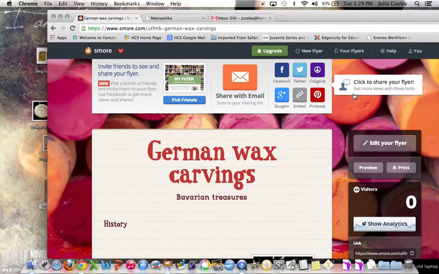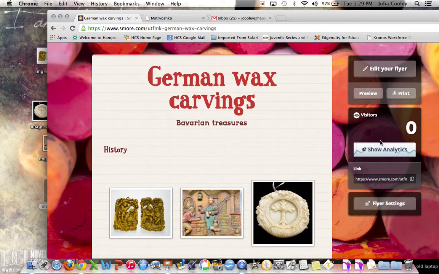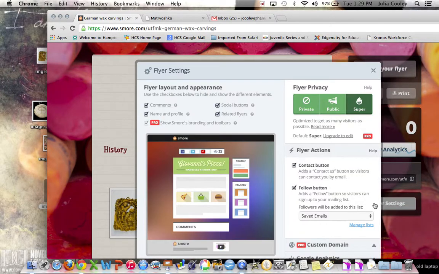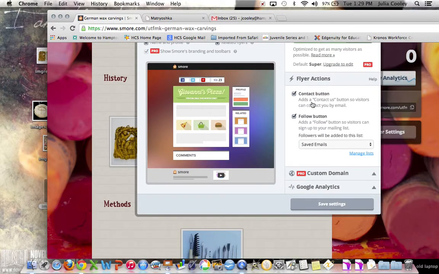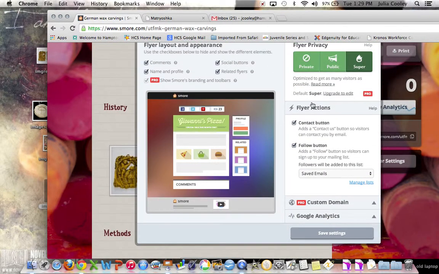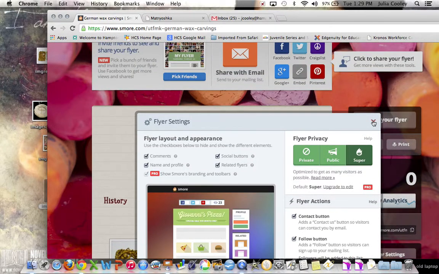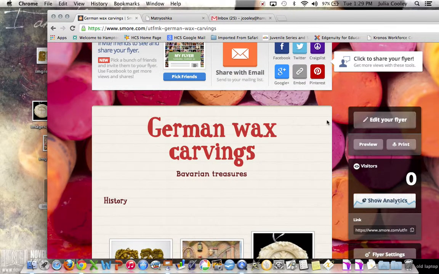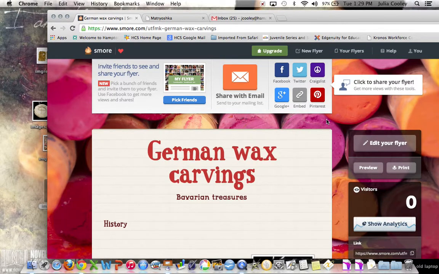So very, very neat. You can do lots of different things. You can also track how many times someone has looked at your flyer. You can get a link and embed the link in a website if you want. And you can also decide if you want your flyer to be private or public, and different people will be able to look at your flyer. I think it's a really fun way to share information in a colorful manner, saves paper, environmentally friendly, and I hope you enjoy making your Smore.